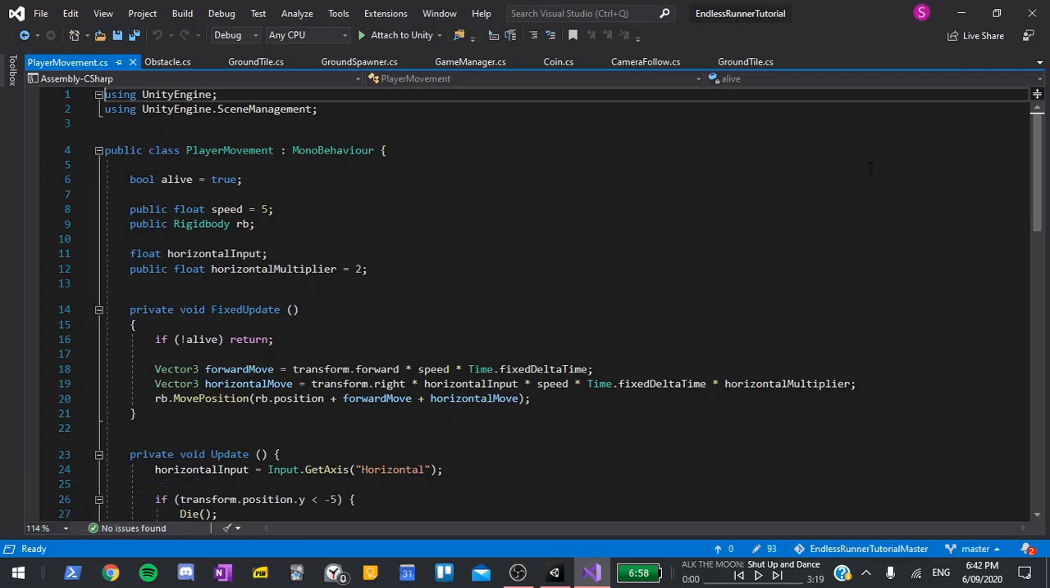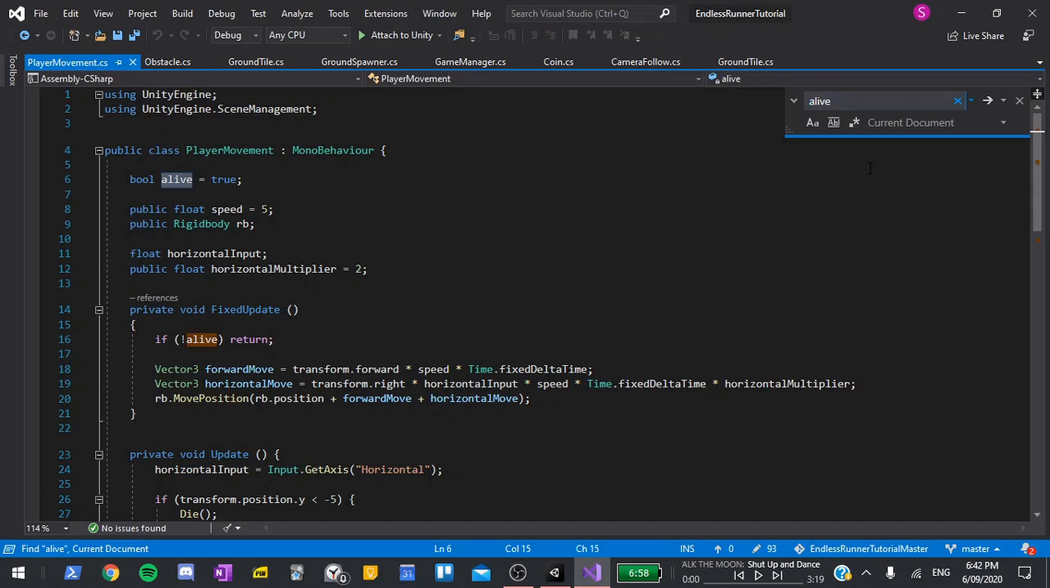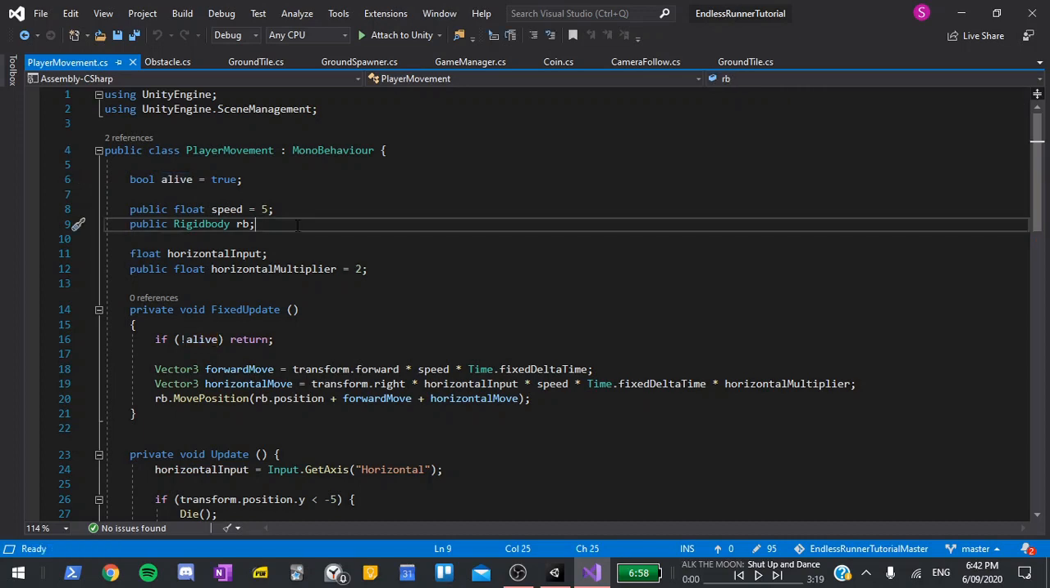If you want to, you can use Ctrl F to search for variables and see whether they are used in other scripts by selecting this dropdown and choosing the current project. This will look for this variable across all scripts. However, I know that the rigidbody RB and horizontal multiplier are the only ones which aren't used in other scripts. With that in mind, for each of these, I'm going to replace the public with a square bracket, and inside it, SerializeField.